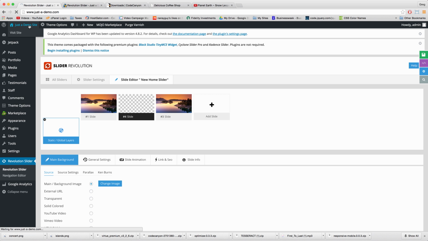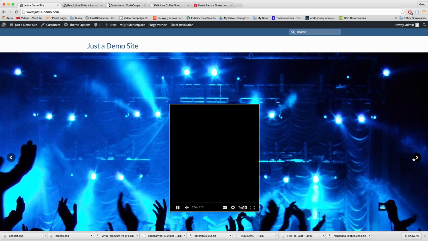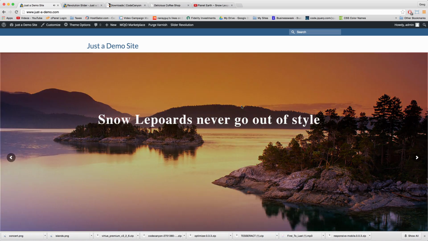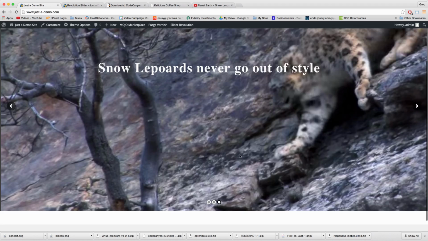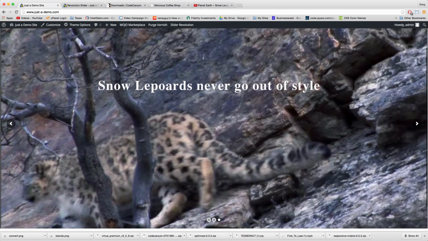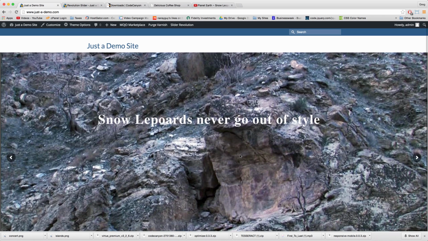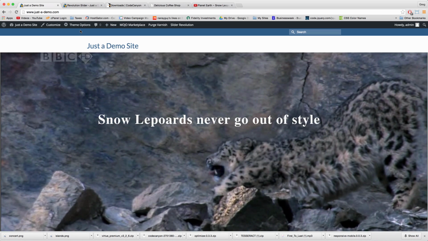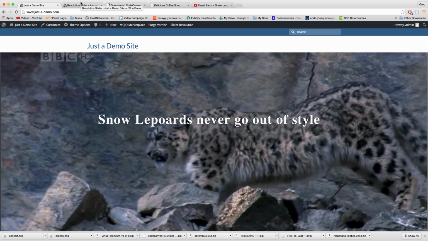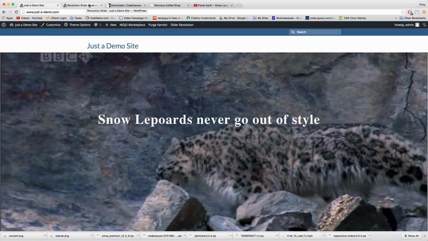Alright, now let's see what we made. Slide 1, slide 2, and that cover image, and then the cool embedded video of snow leopards hunting the mountain goats. Alright, so that's just a little bit of what you can do with the new version of Revolution Slider. As more versions come out, they will of course have more features, but right now we're sitting on millions and millions of possibilities, which I think is just fantastic.